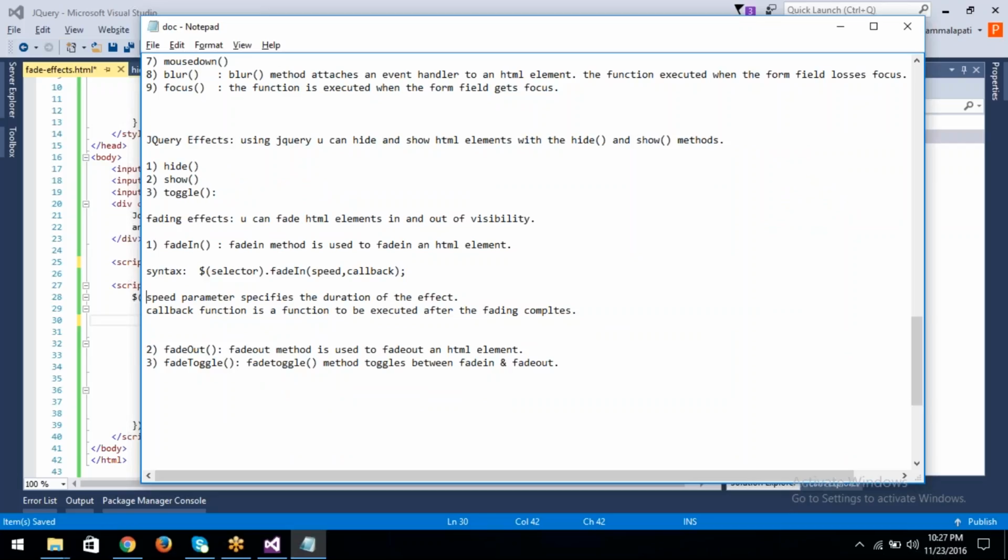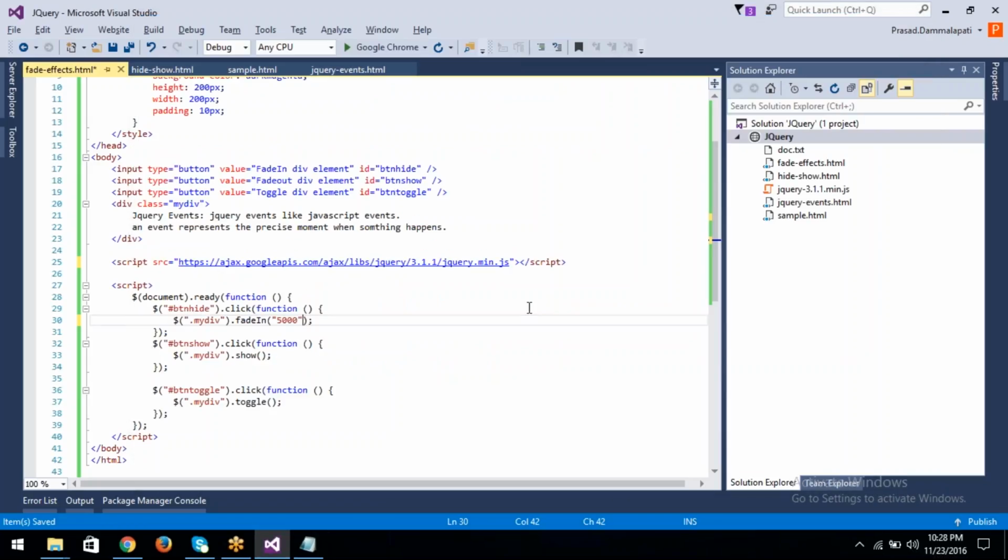And also we can give the duration of the effect. We can give slow or fast values. So fade in and 5 seconds.